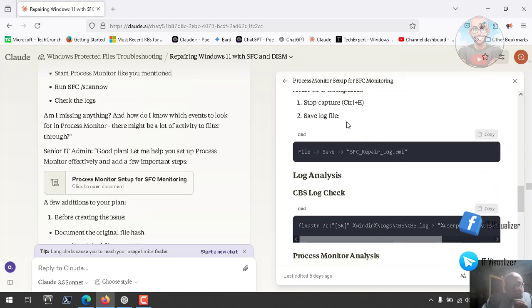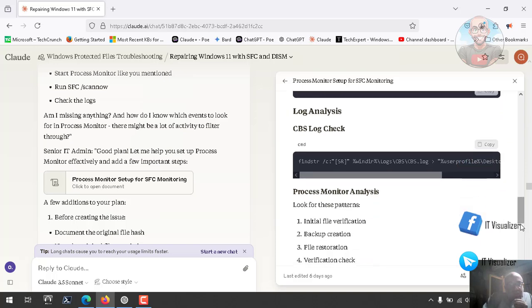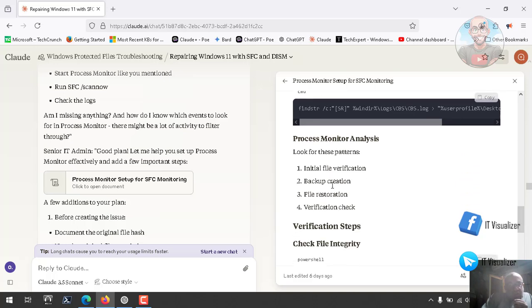This is for saving the log. This is for the monitoring log. Okay, log analysis. We will check the CBS log. Process Monitor analysis. Look for these patterns: initial file verification, backup creation, file restore, verification check.